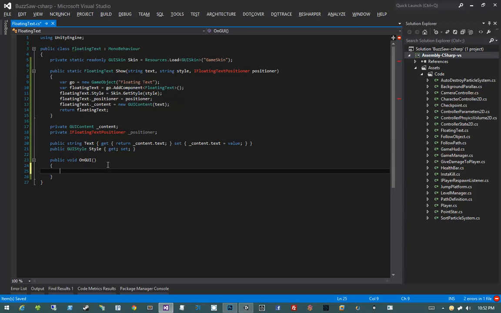Okay, so now we're going to write our OnGUI method, and our OnGUI method is going to include an invocation of a method on our positioner. Basically, we're going to be like, hey, positioner, where do we want to position our text on this frame? The positioner will do one of two things. It'll either A, return a position indicating where we want the text to be, or B, return false indicating that we no longer want this floating text to be active and it's now safe to destroy the game object. For example, if we have floating text that appears in the center of the screen, when it gets up to the top of the screen, we want to automatically destroy that floating text.